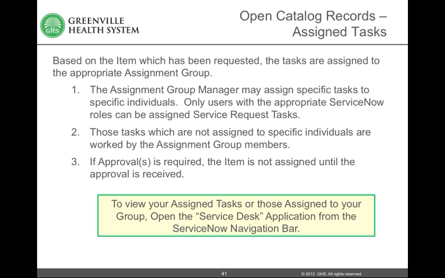Tasks can also be assigned to specific individuals. In some cases, the requester is asked to verify that the thing that they've requested is actually completed as expected. That would not be assigned to a group, but it would be assigned to an individual. Approvals are assigned automatically, and they cannot be reassigned. But approvals are not created until they're needed as part of the workflow.